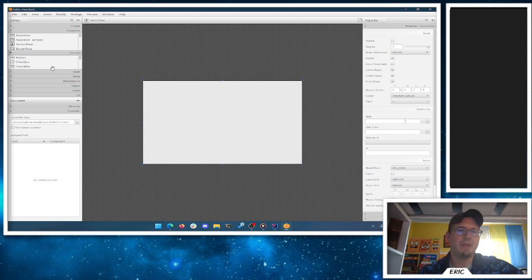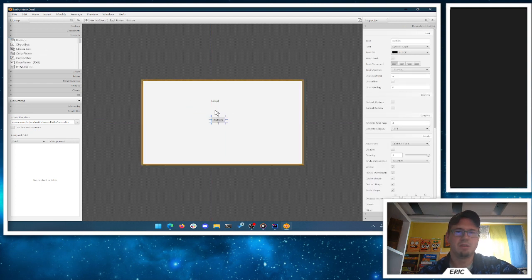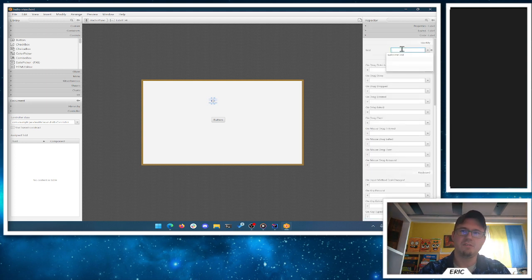And then from here, we can go add in things like our label and our button. We add in a label, we add in a button. And then the label, we need to give a name. So I'm going to, I don't know, we'll say hi there. And then in code, I'll give it an ID, the fx:id. So this is our label.